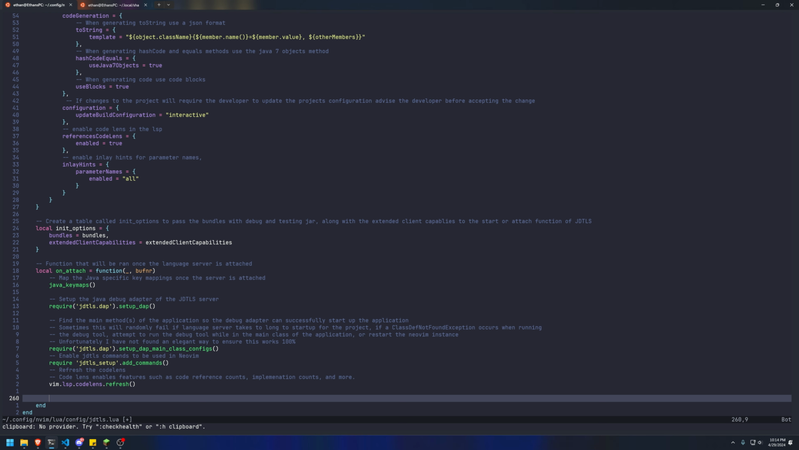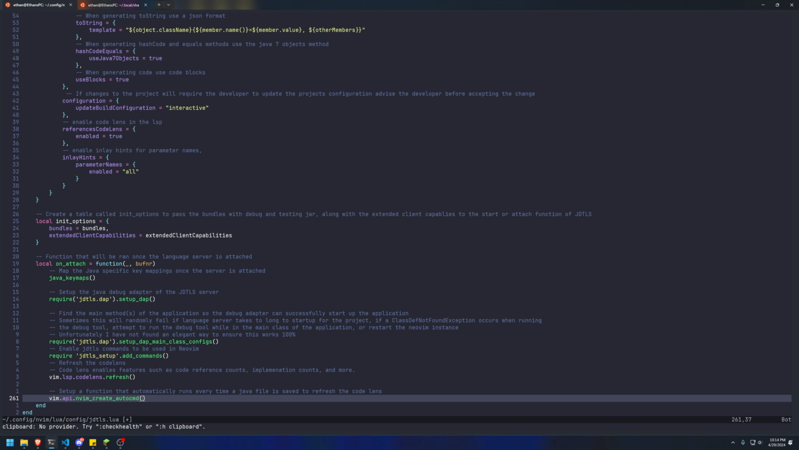The last thing that we want to do is set up an auto function that will refresh our entire Java project whenever we write to a Java file. So to do that, we're going to start out by saying vim.api.nvim_create_autocmd. And inside this function, we're going to say what event we want this to run on. We want to say BufWritePost. So basically this means after we write to a buffer, we want to do this.